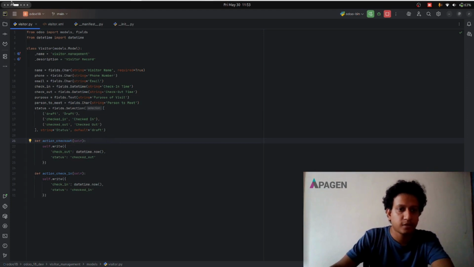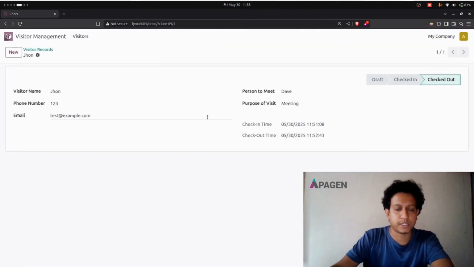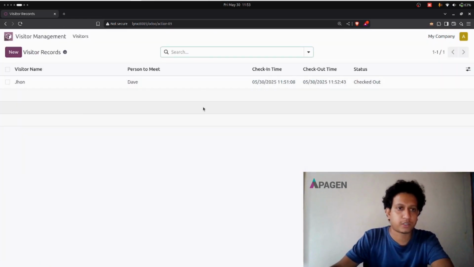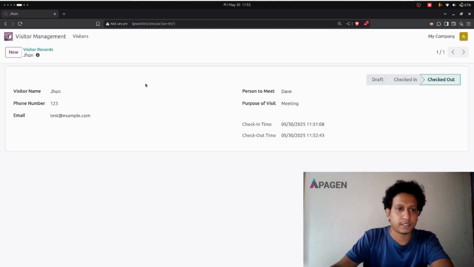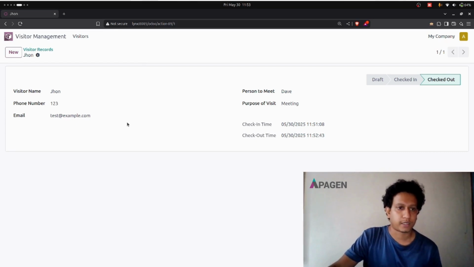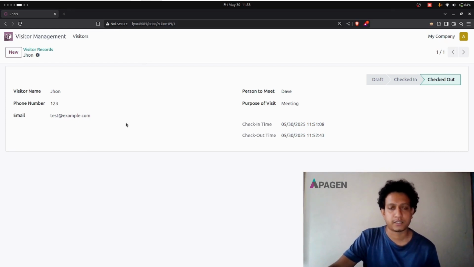So this is the basic working of a visitor management module, and this is how you can create a custom module in our Odoo 18 environment. If you have further doubts or any suggestions regarding creating the module or the working, you can contact us. The contact details will be shared in the description.